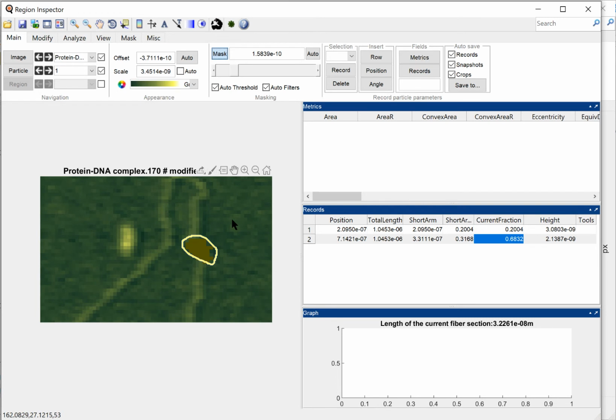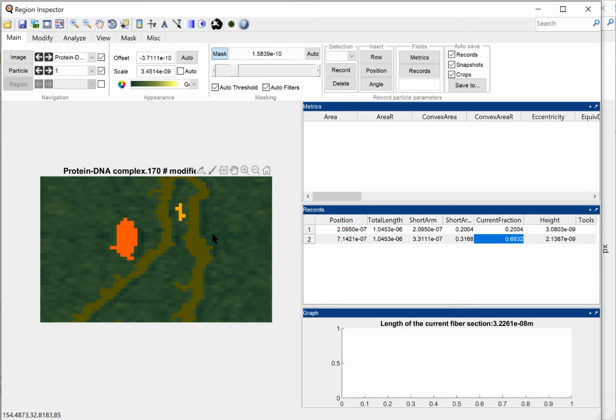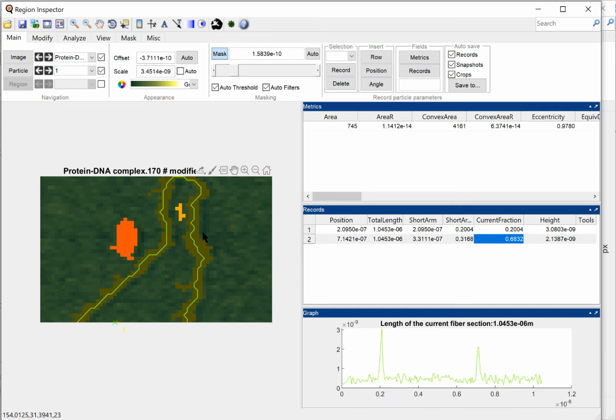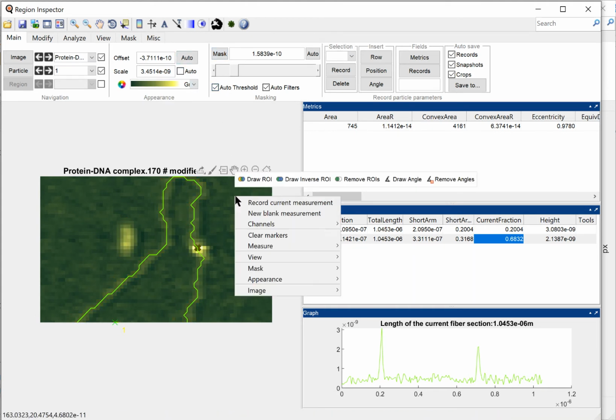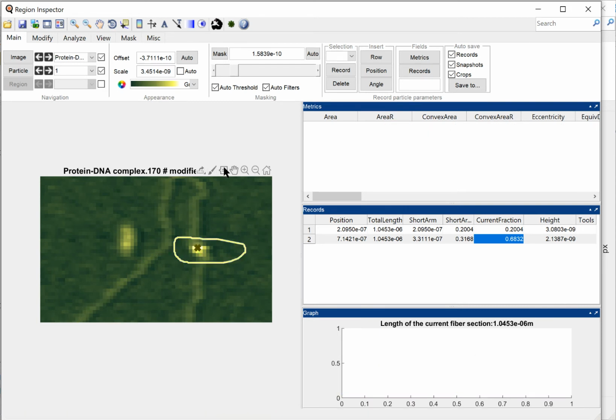So let's just do this again. Just remove all this. So right now you see the whole DNA is masked. That's why it's measuring the matrix of the whole DNA. So if you want just the protein, we can just draw a region of interest and then draw that, just to illustrate my point. Then check the mask again.